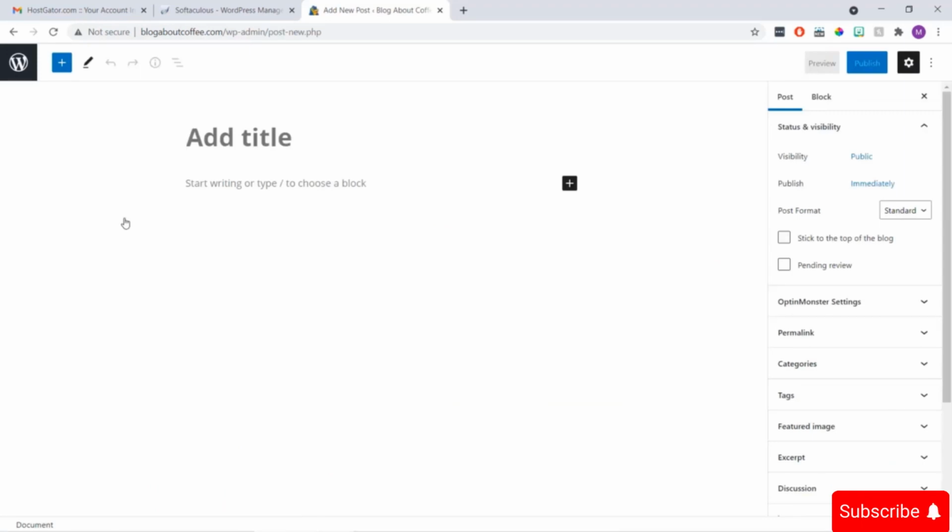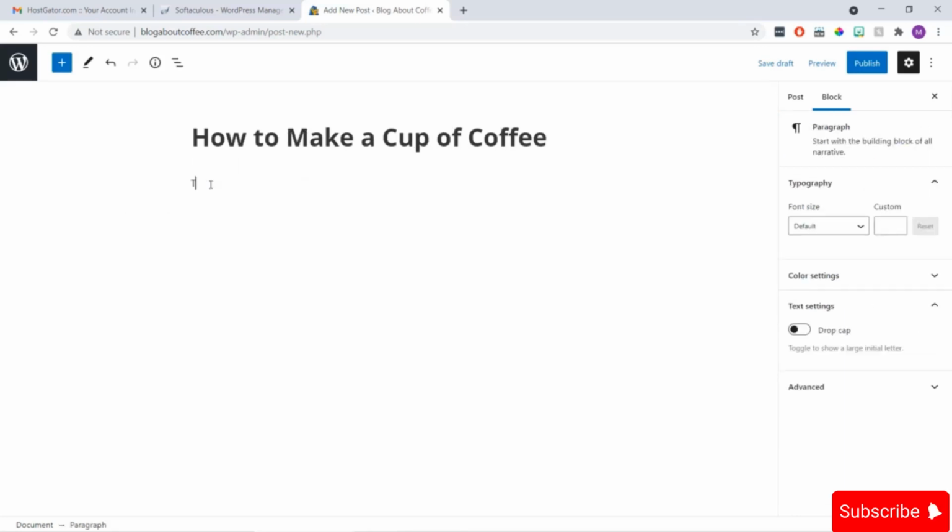And here we're going to see that the post editor is almost exactly the same as the page editor. So we just need to give our post a title at the top. Then once again we can click into the box below and start typing any text we want on our post. But just like last time, to save time, I'm going to delete this and paste in some text I already have copied.